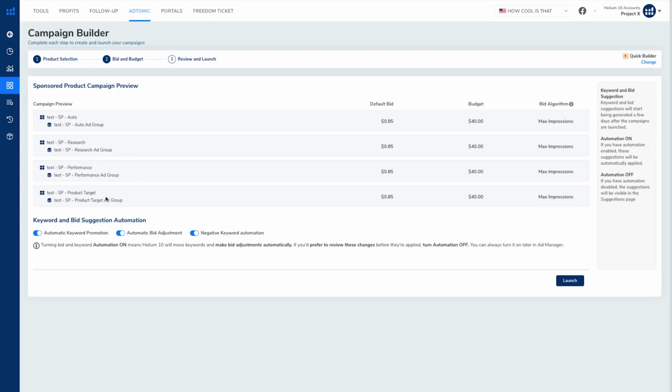Now, the benefit of having the product targeting campaign already built in is that, as you know, if you're running auto campaigns already, you get a lot of ASINs. Amazon's doing a really good job of targeting ASINs on product listings for you. So if we find good ASINs, we're going to suggest them for this product targeting campaign automatically. Automation is already preset to on, so you don't have to check anything.